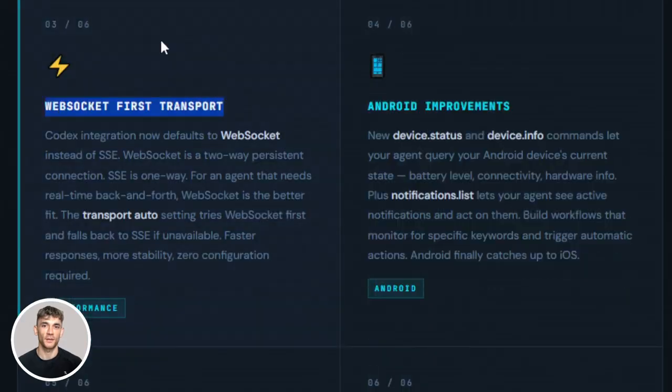Feature 3, WebSocket first transport. OpenClaw's codecs integration now defaults to WebSocket instead of SSE, server-sent events. WebSocket is a two-way persistent connection. SSE is one way. For an agent that needs real-time back and forth, WebSocket is the better fit. The setting is called Transport Auto, which tries WebSocket first and falls back to SSE if it's not available.